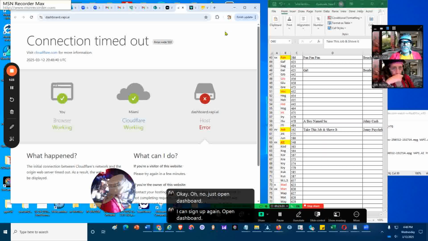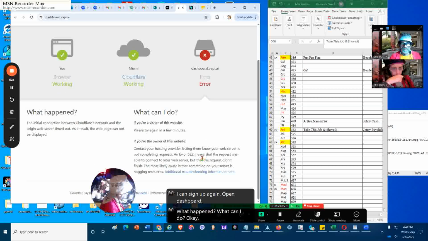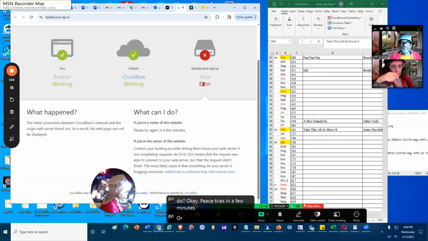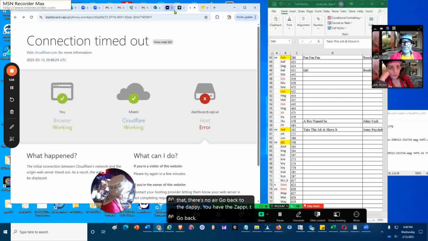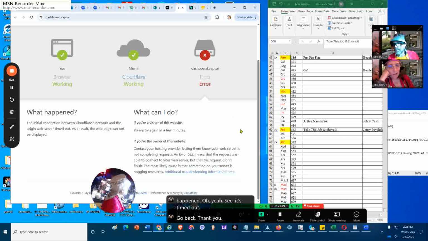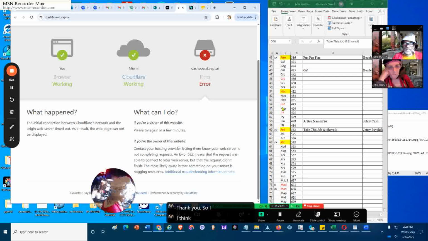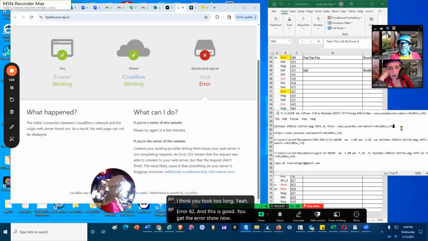No, just open dashboard. Open dashboard. What happened? What can I do? Okay. Please try it in a few minutes. Oh, there is an error. Yeah, because when you did that, there's now an error. Go back to the VAPI tab. See what happened? It's timed out. I think you took too long. Error 52. Yeah, this is good.